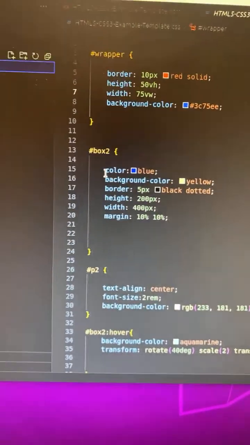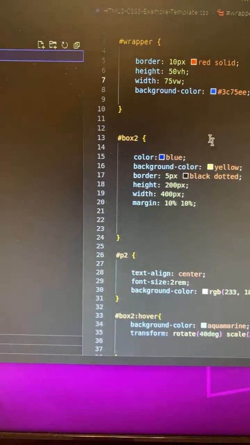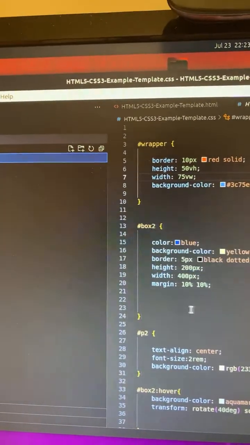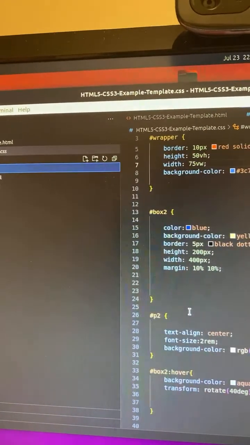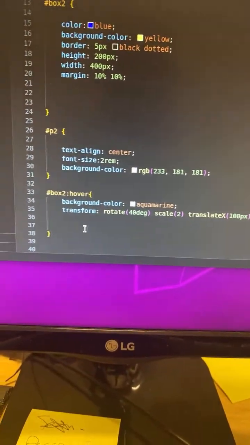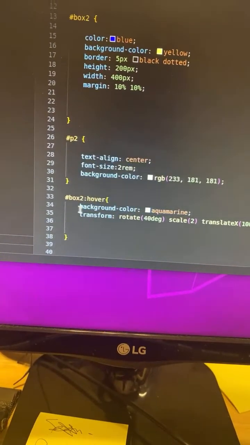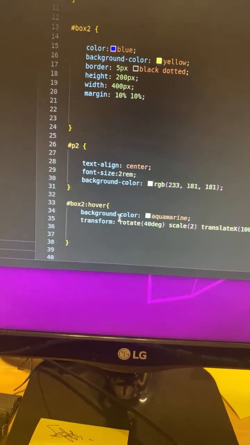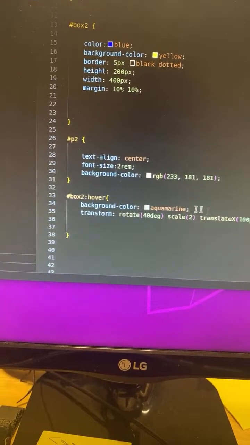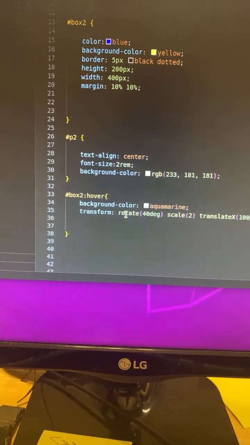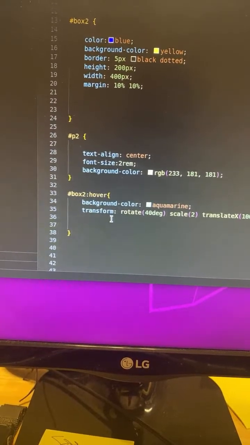And then you have box 2. If you look at box 2 here, we gave it a color of blue, gave the background yellow, and the border. Then we gave it the height and the width. It's this one here. And then we gave it some effect, which is the hover effect. If you look here in the CSS file, I gave the box a hover effect. The hover effect will cause those declarations to happen whenever I hover over the box, and I can show you now.